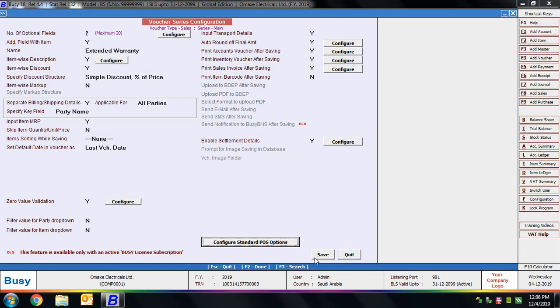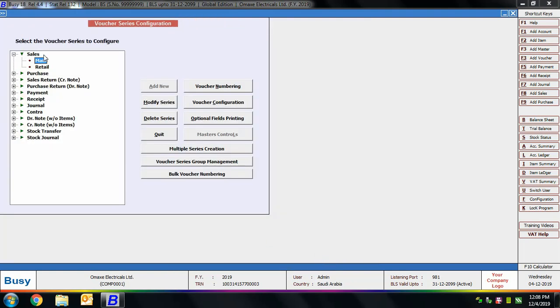Click save button to save this configuration. Next, at the main screen you can see an optional fields printing button is appearing, which we have not discussed earlier.